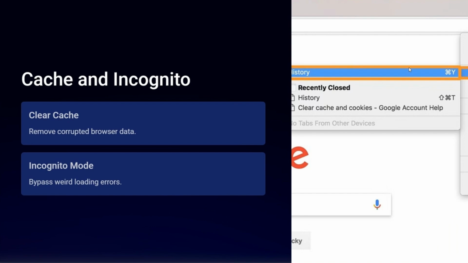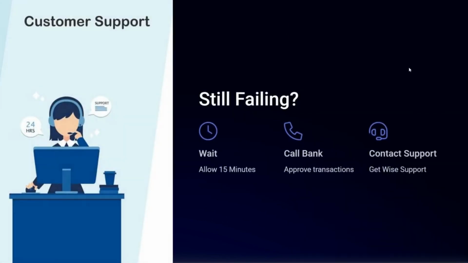If none of these steps work, give it about 15 minutes and try again. You can also contact your bank to see if they're blocking the payment or reach out to Wise support for further assistance. That's it for this quick guide.